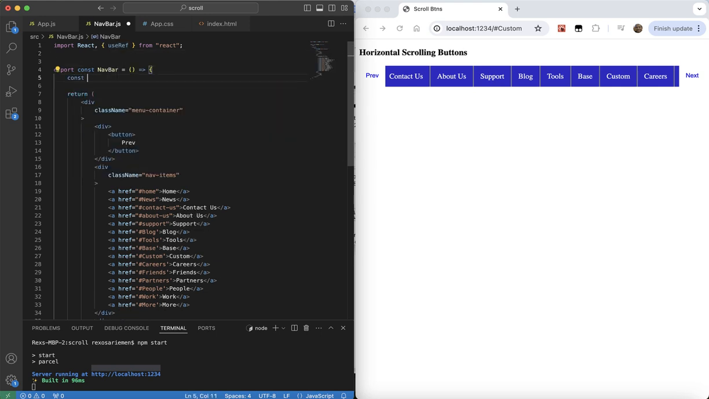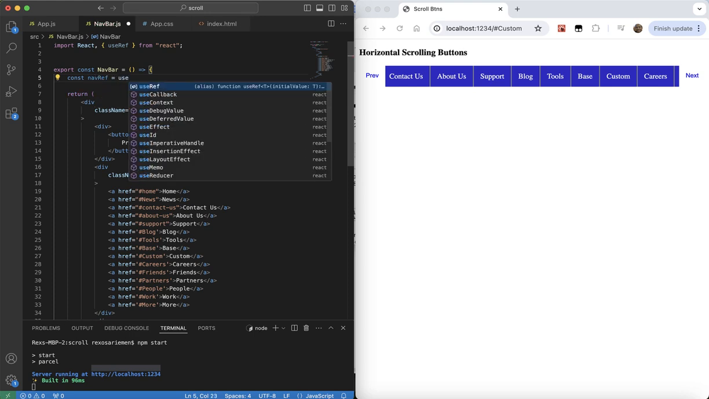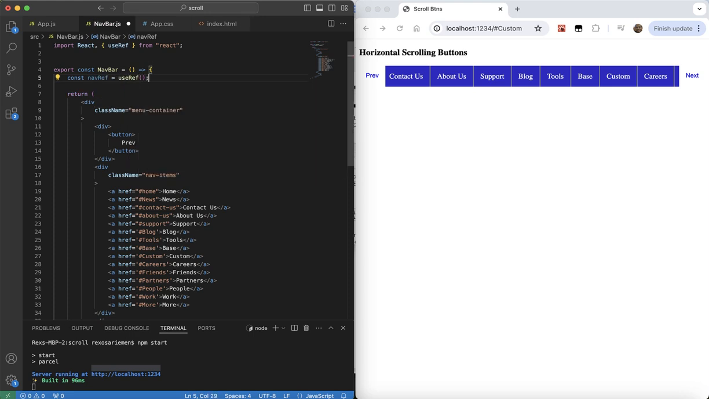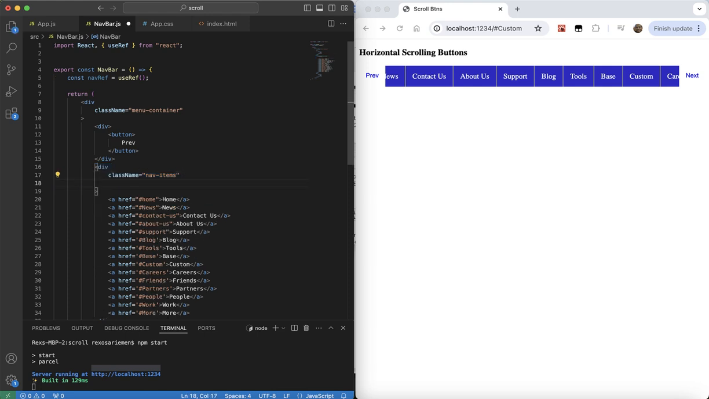Let's call that reference navref, and we'll go ahead and invoke our useRef hook. So we're passing this reference to the container that hosts all this. That would be this very container right here with the class name nav items. So our reference property would be navref. Now that we have a reference to the container that has all these items, we want to access the scrollLeft property of this navref and then perform an action on that very reference.